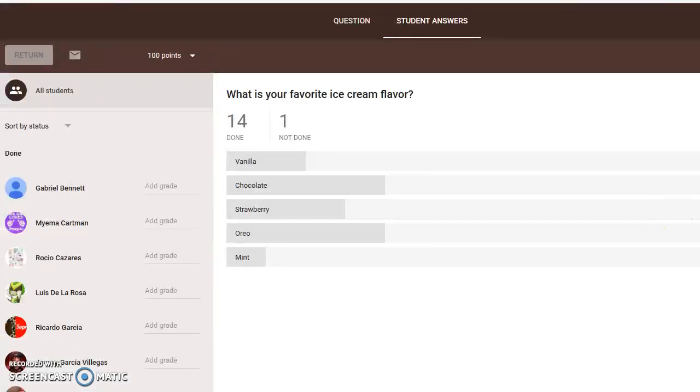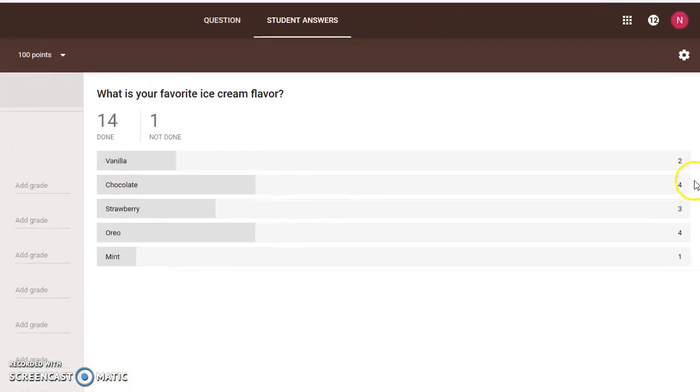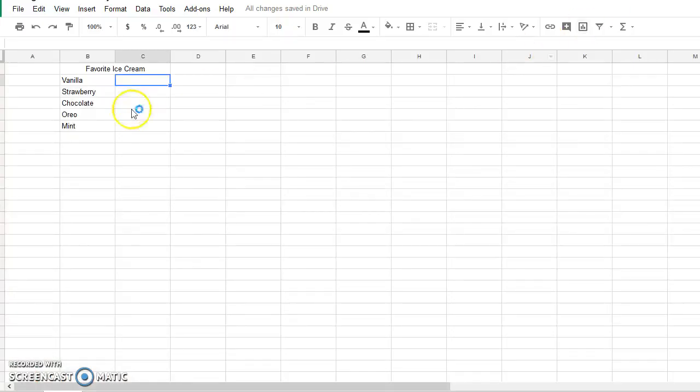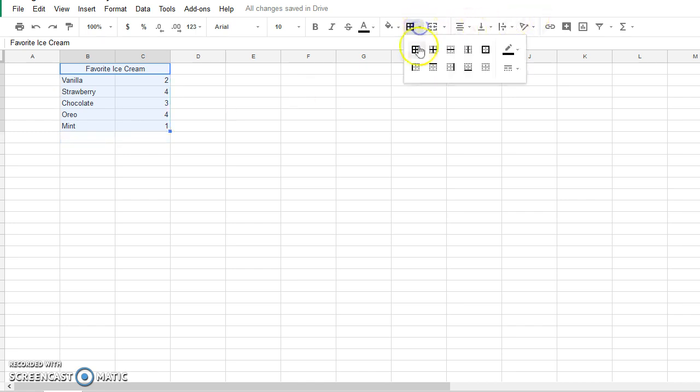And again, for the sake of time, we're going to take a look here. So we have 2, 4, 3, 4, 1. So then we would go back to our Google Sheets and put in 2, 4, 3, 4, 1. And remember, when you're making a true chart, you always want to put a border around everything. It just kind of makes it look all nice and cohesive.